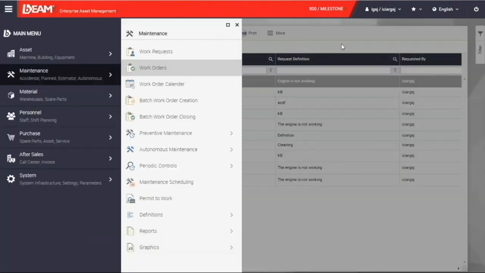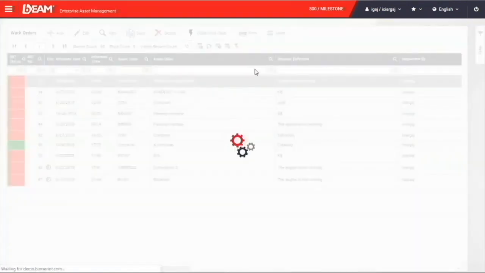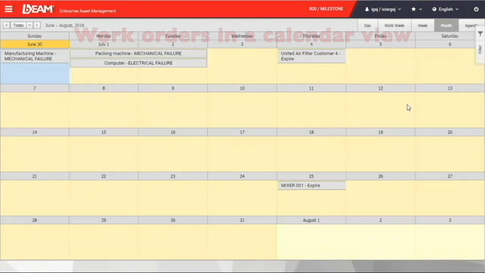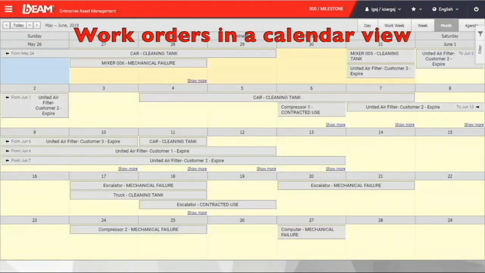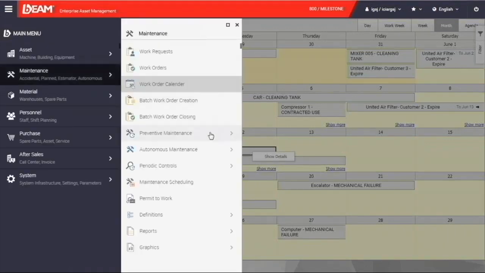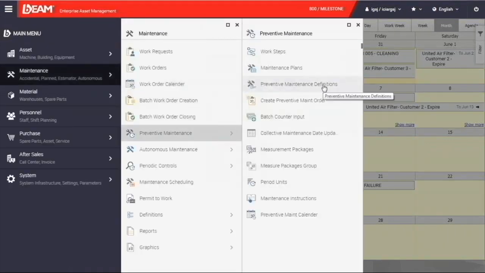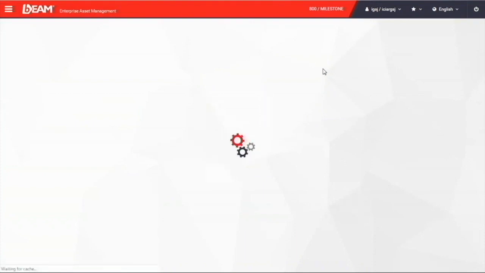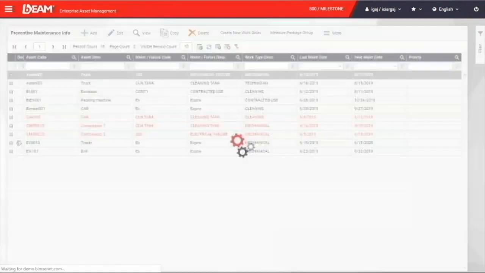After creating the work order, we can go to the work order calendar. You will see that the new work order is now on the calendar. You can also view the detail by right-click on it. Instead of creating the work order every single time the problem comes out, you can schedule periodic maintenance in BIM.